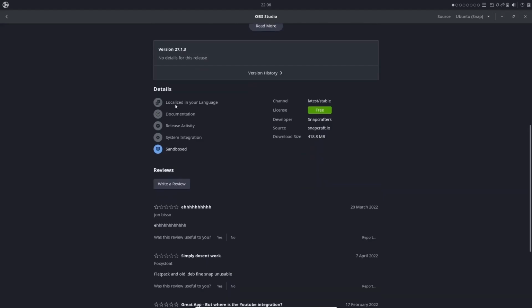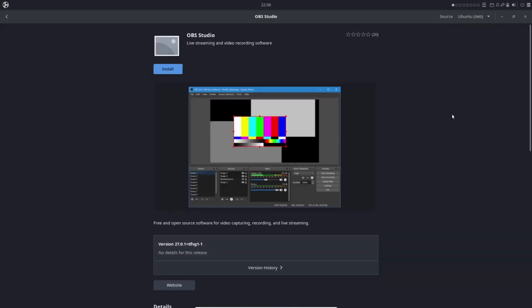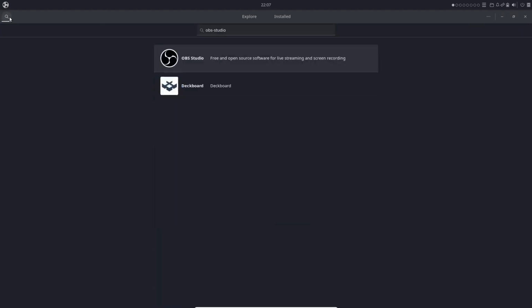sandbox, system integration, localized in language. So you're getting it from the Snap Store. It is Snapcraft. We'll go ahead and go back up. And then I do believe, yes, you get it from the Snap Store right here, which is 27.1.3. Or you could go to the Snap Store 27.2.1, which is the latest, what they call cutting edge. This one up top is stable. Or you could go down here and just get it directly from the Debian repositories. That's up to you. So they give you a lot of different choices right there.